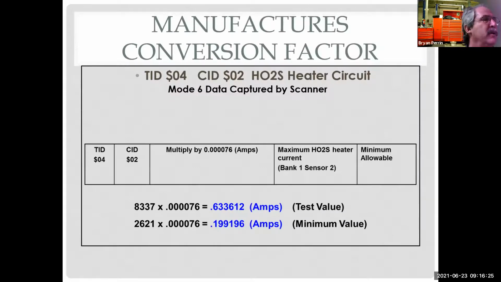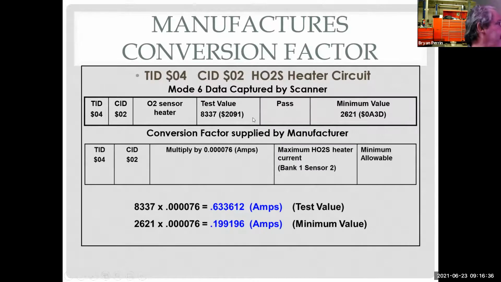So here's another, different vehicle. In this case, I have an O2 sensor heater circuit, test ID 4, component ID 2. The scanner captured, originally we used to just get it in hexadecimal, so $2091, and my minimum value was $0A3D. Now, I don't know if that's supposed to be bigger or smaller than that 2091. So we used to have to use a scientific calculator and calculate each of these one at a time. So you only used mode 6 when you were looking for that Hail Mary pass into the end zone with about 2 seconds left on the clock. It was not your first choice.